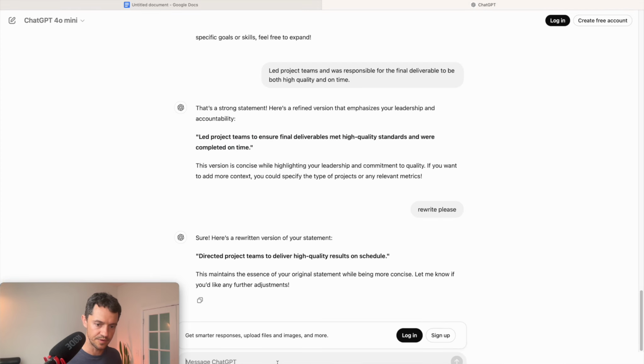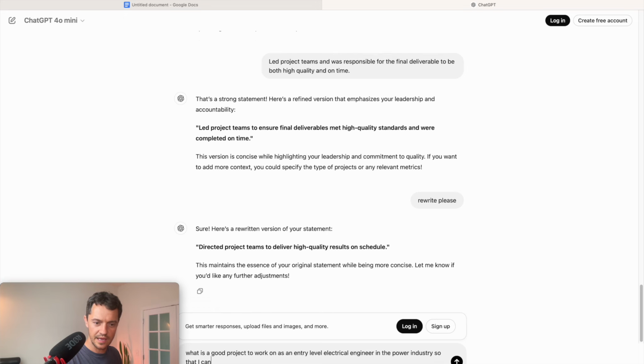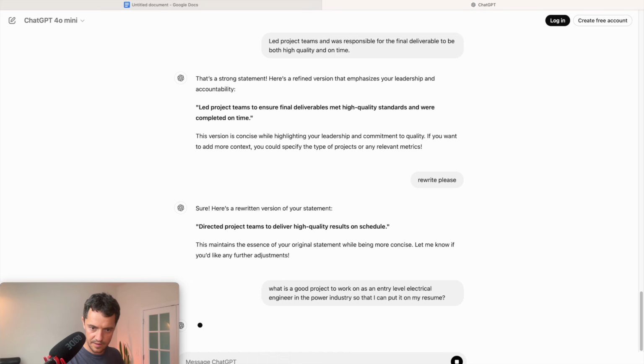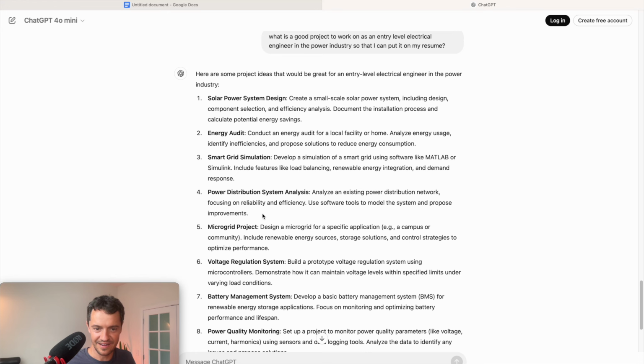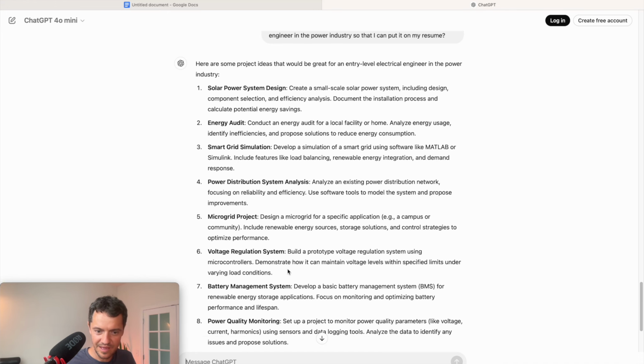How about this? Ready? What is a good project to work on as an entry-level electrical engineer in the power industry, so that I can put it on my resume? Okay, there, the first one: solar power system design. Okay. Battery management, power quality monitoring. There you go. There's so many.